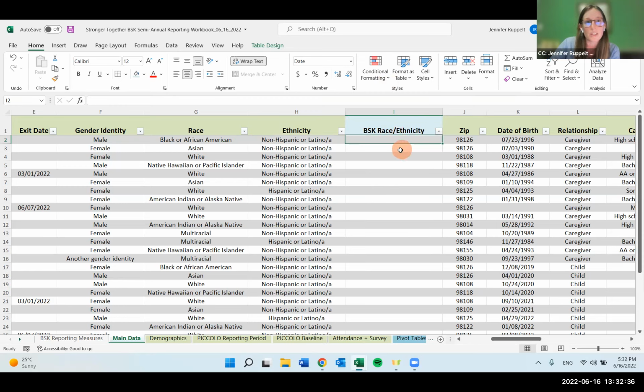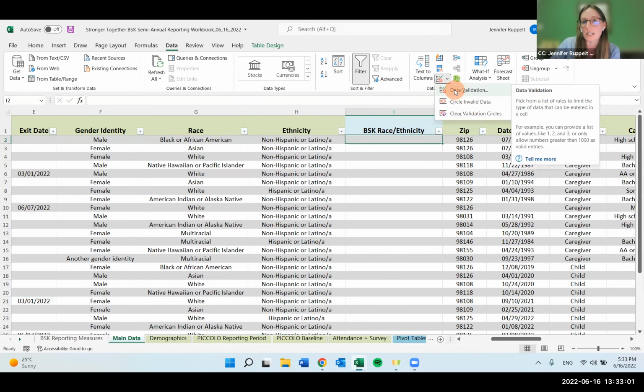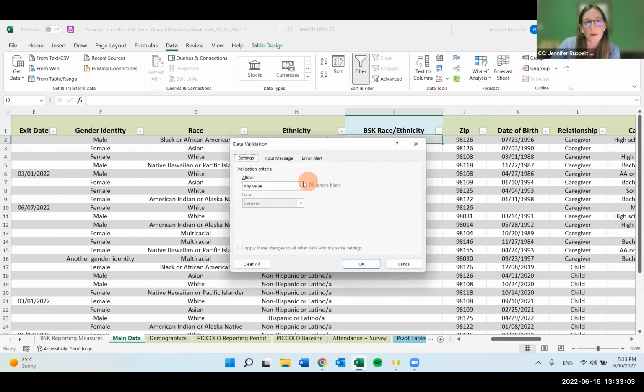We can do that by going into the Data tab and clicking into cell data validation. It's under the Data Tools group here. We've got this little check mark and a little circle mark here. So I'm going to click the data validation option, the first one.